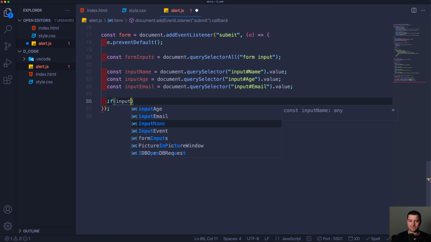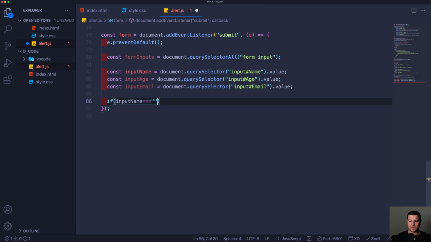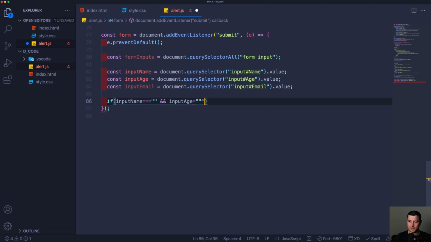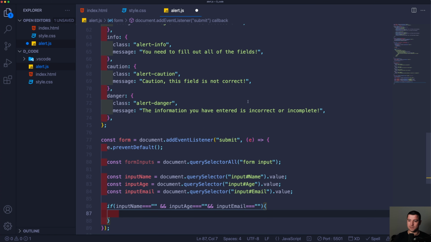Input name is empty. So we're going to check if something is in there, or the input age is empty, and the input email is also empty. So we're checking if the value and the type are empty, then we have a problem, and we're going to create or launch a danger alert.